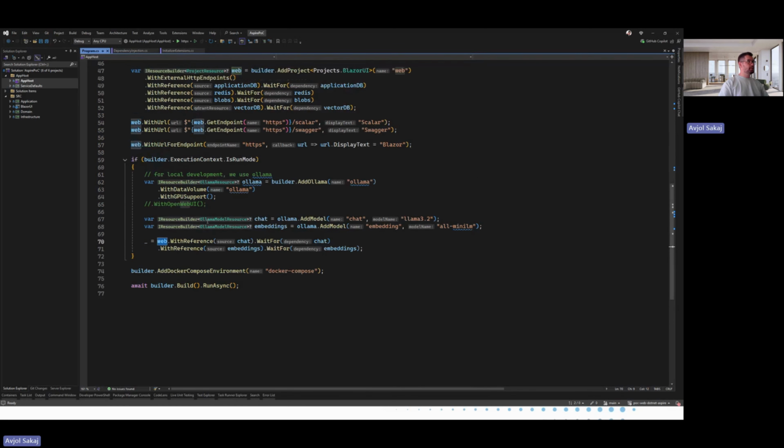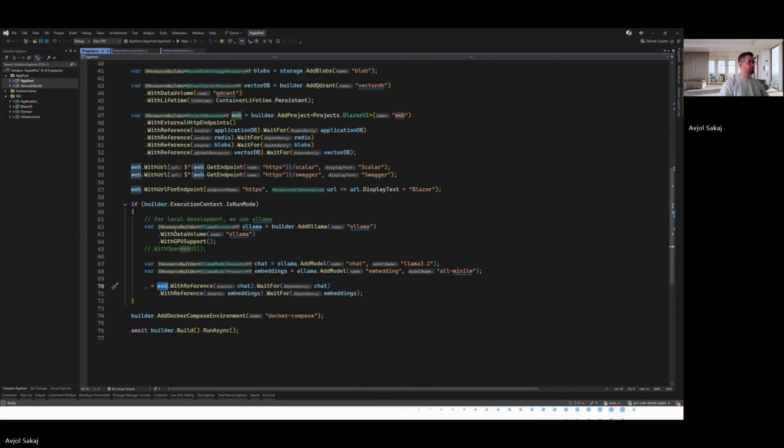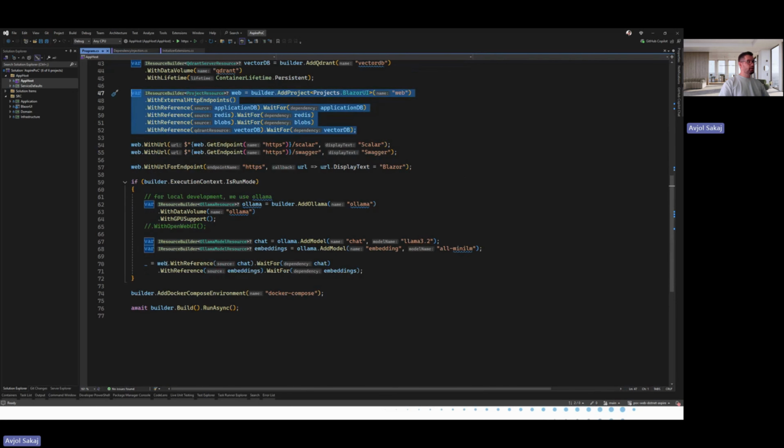So this is the web application that we started here. And we are saying, okay, please have a reference to the chat and also the embedding. And if I want to deploy tomorrow, I can just use a Docker environment or Docker Compose. I will show you this later.